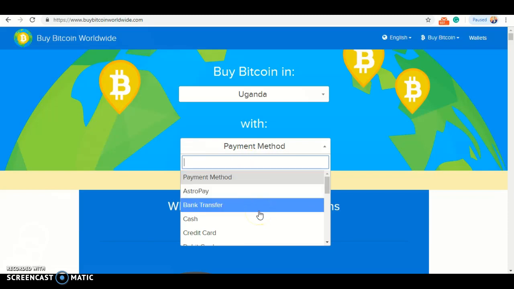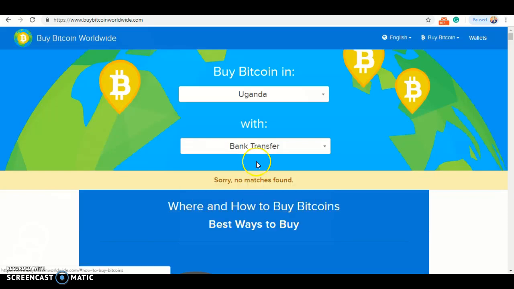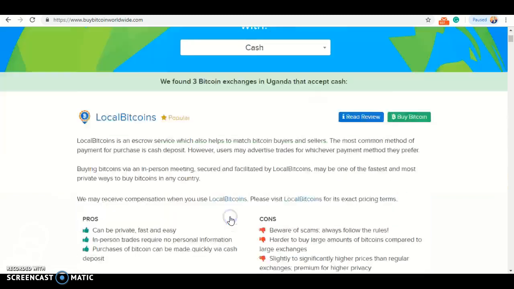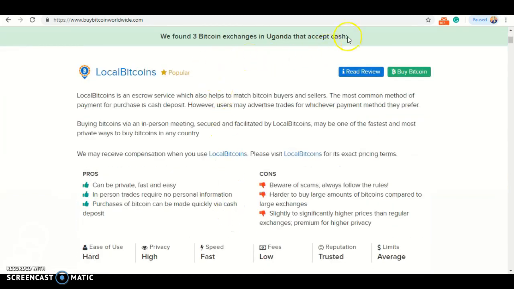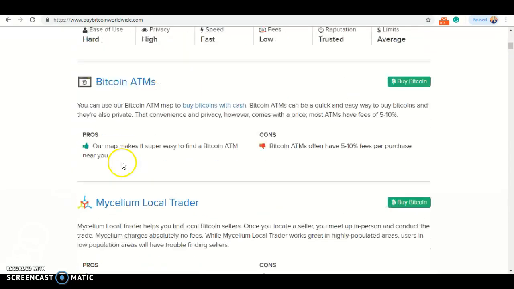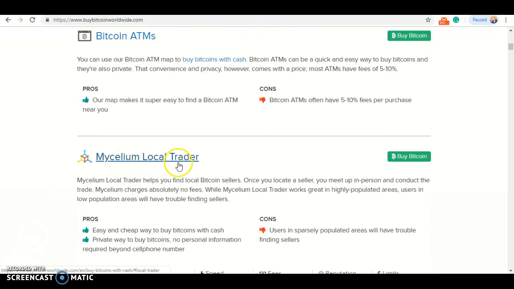and look for bank transfer. Cash. So then it should pop up. We found 3 Bitcoin exchanges in Uganda that accept cash. The companies that accept cash in Uganda are Local Bitcoins, Bitcoin ATMs, and Muslim Local Trader.